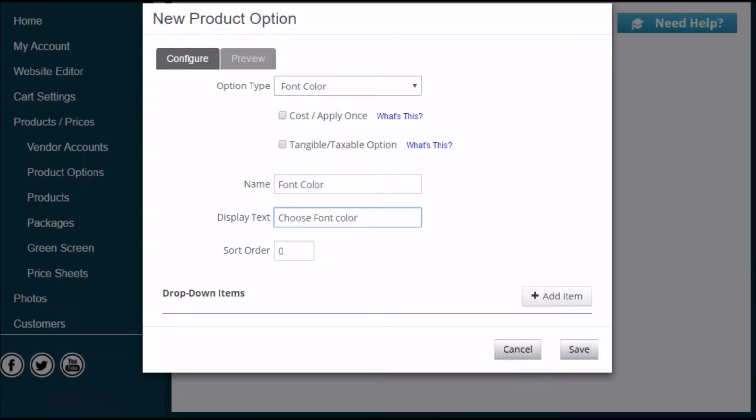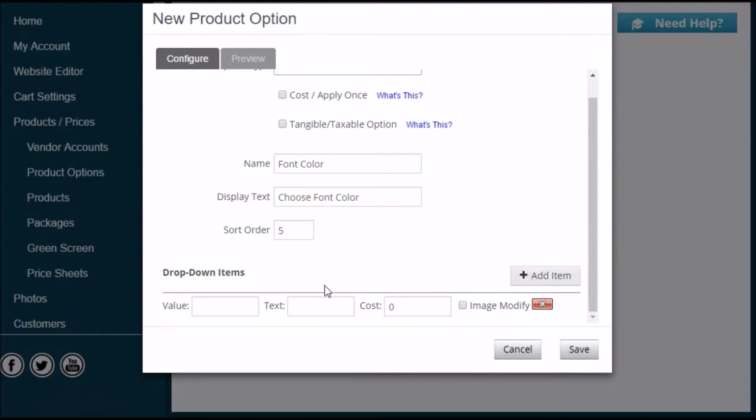We're going to tell them choose font color. And then sort order is what it shows up in your list of options. Your consumer doesn't see that. Go ahead and click on Add Item and it'll bring up some boxes to fill in.